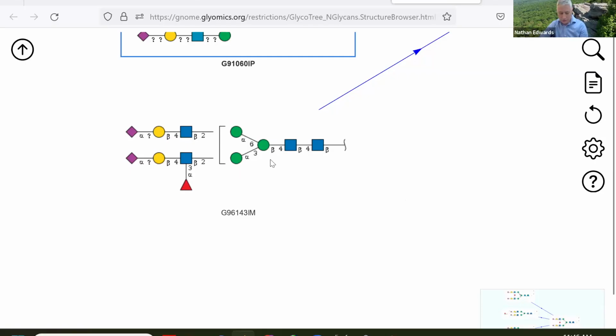So of the options to try and decide how to describe our glycan such that we don't know which arm this fucose is attached to, I think this one down here is probably the best choice.